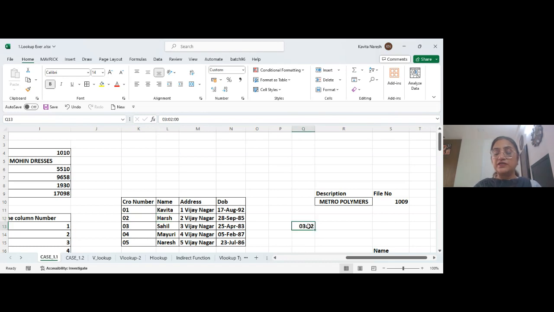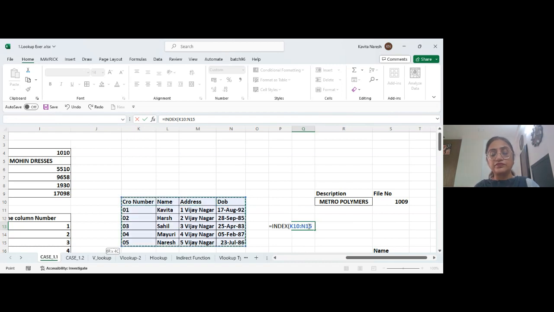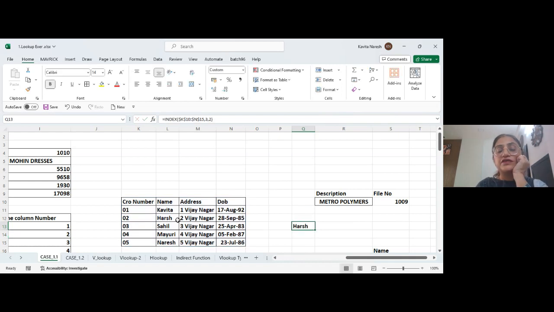For example, is equal to INDEX. Okay, I am taking this table, 3, 2. It is returning me the hash. Why? Because third row, second column. So index means row number and column number. That is known as the indexing value.